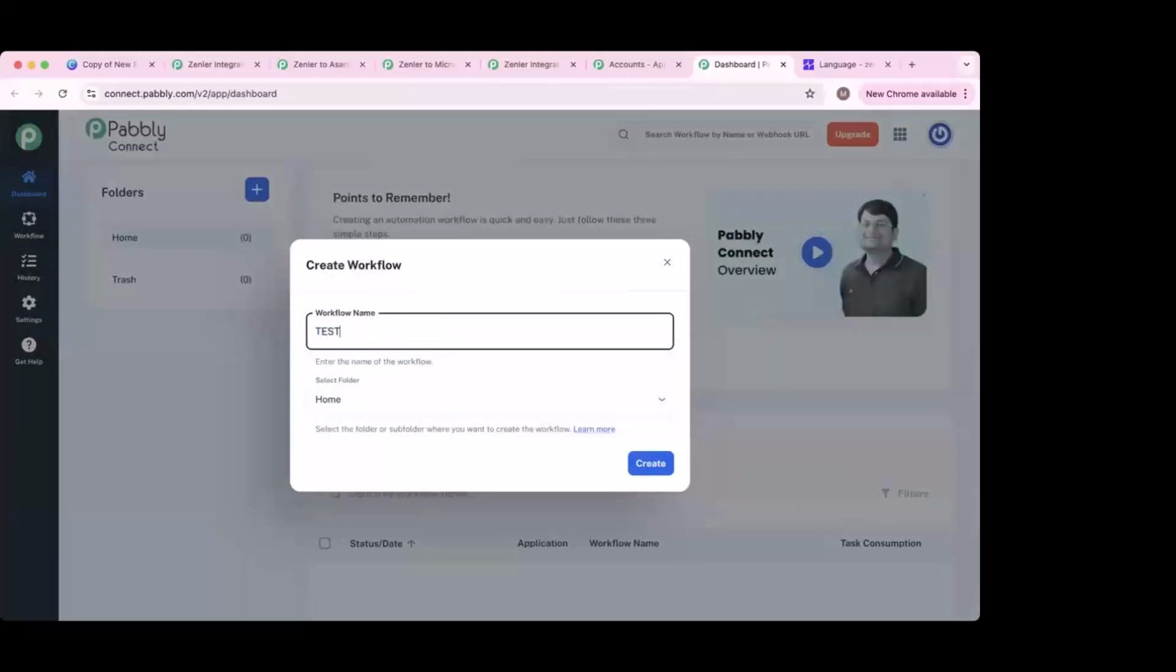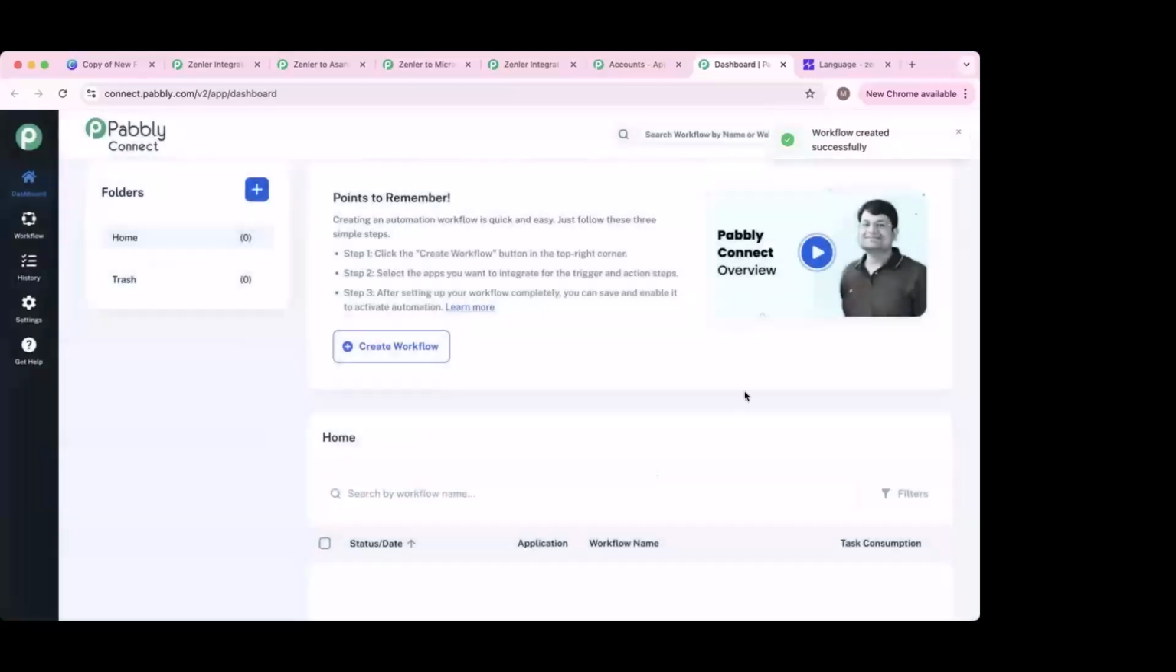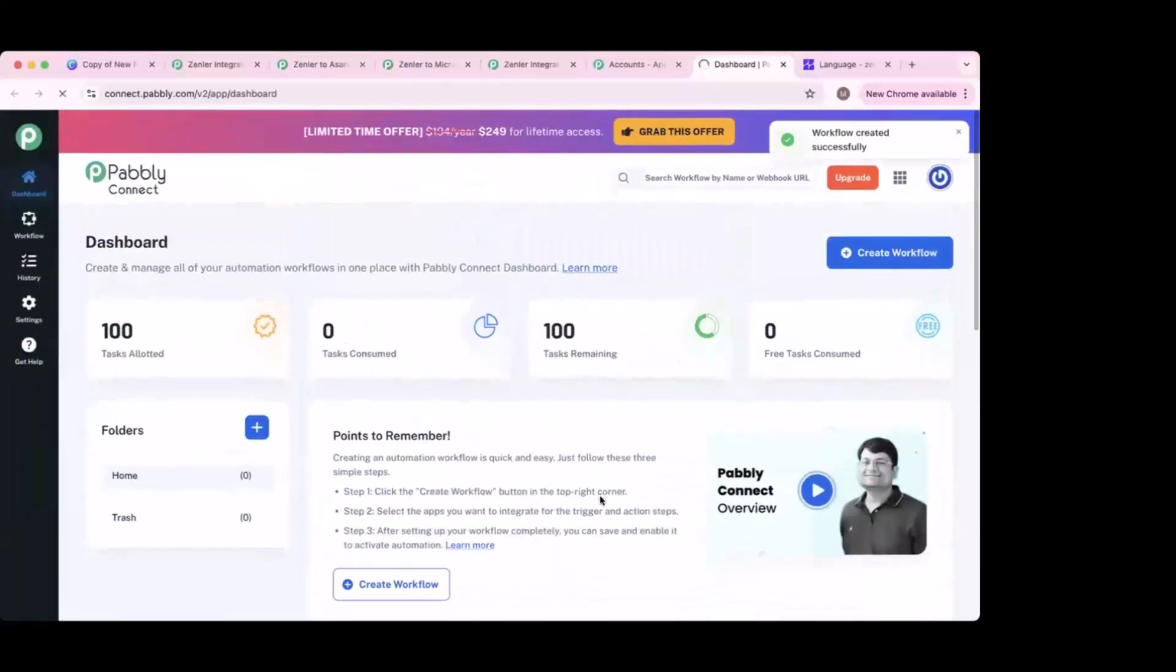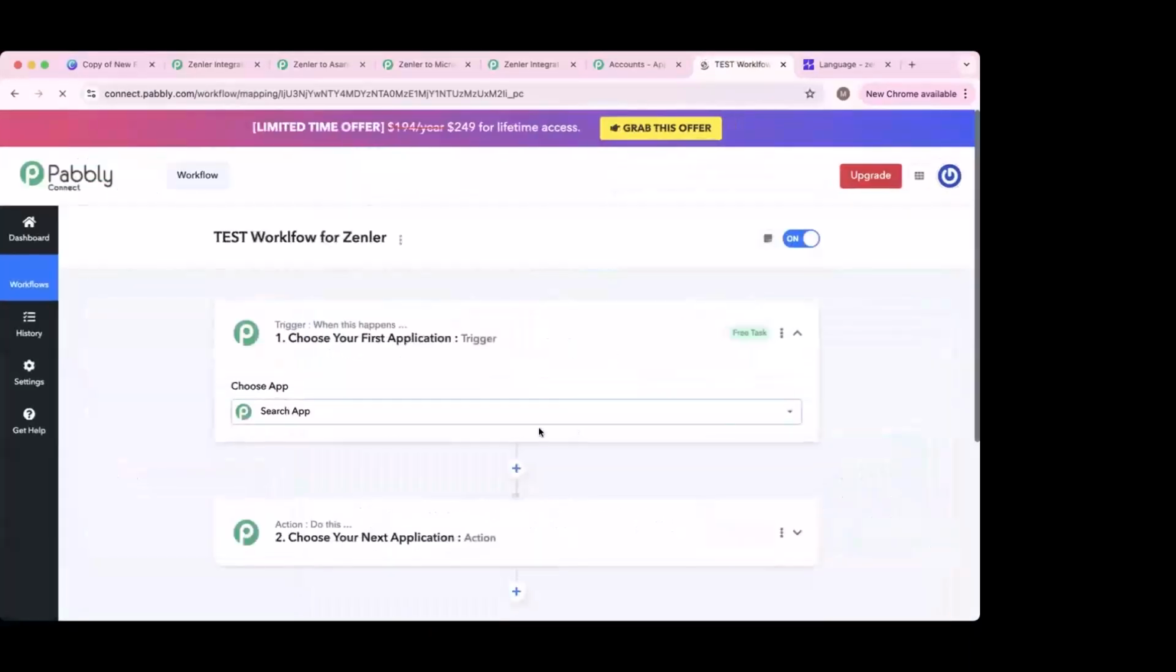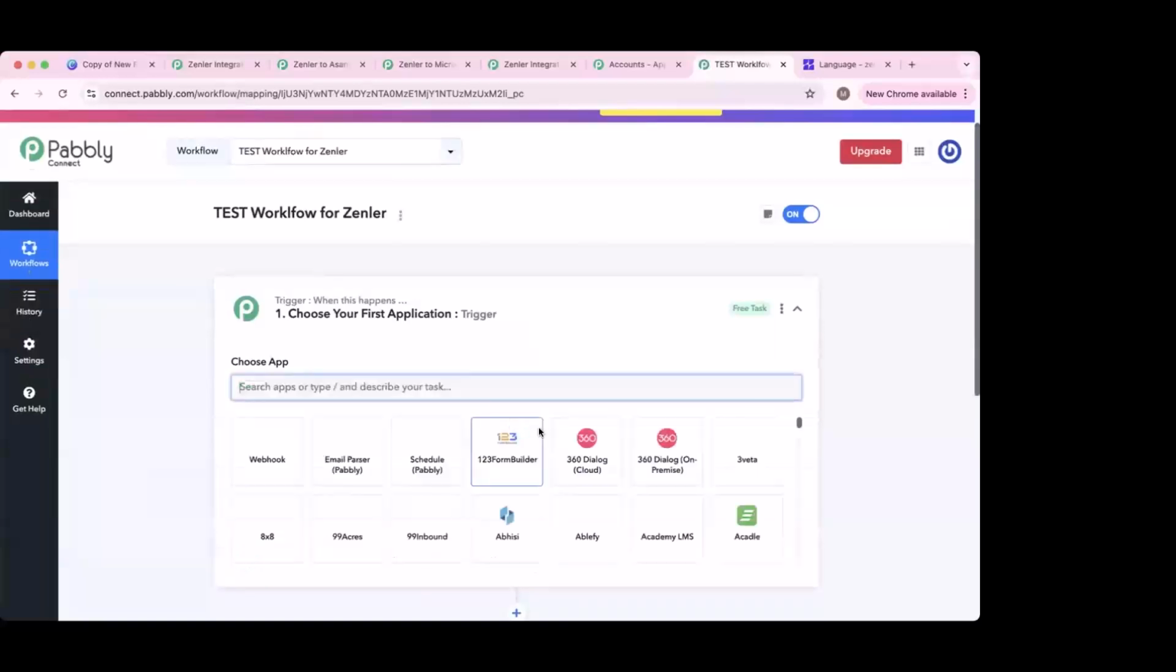And let's call it test workflow for Zenler. And I'm adding it to the home folder. And the workflow has been created here. So here I will tell you how to start. Remember, I told you trigger. The first thing is what the system needs to do to understand what needs to be done. So here our trigger is going to be Zenler.